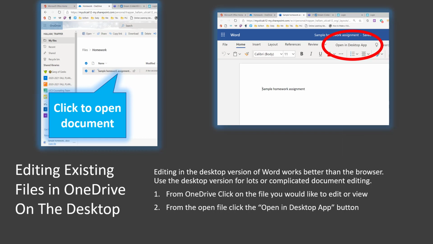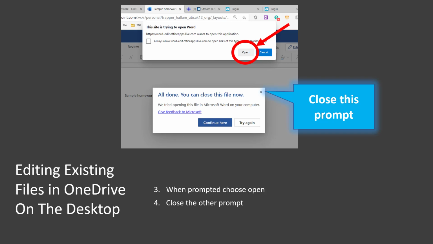Okay, let's edit a document now. First, locate the document in OneDrive. Next, click on the document to open it in the browser version, like we've seen before. Now, instead of editing from the browser, click the Launch in Desktop App button in the upper middle of your screen. You will be presented with a prompt that says, "This site is trying to open Word. Choose Open," and then close the other prompt. In this instance, we are using Microsoft Word, so Word on the desktop will now open the document. In other words, the document is now on your computer.